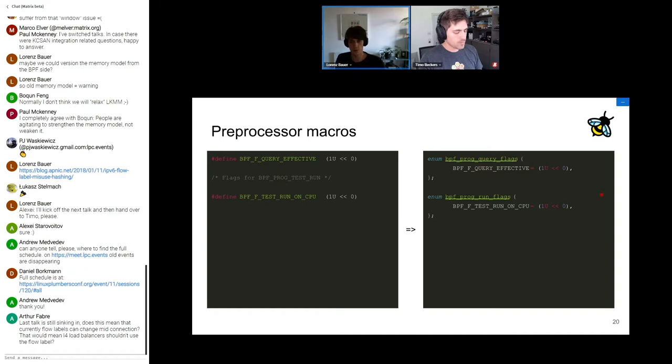Next up is preprocessor macros. I think on Monday there was a talk about this already, where it's clear that they aren't present in the BTF, so there's no way for us to ever generate from them. I think a pragmatic approach is to switch over the remaining flags to enums.